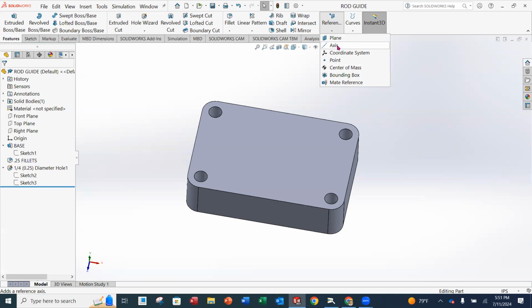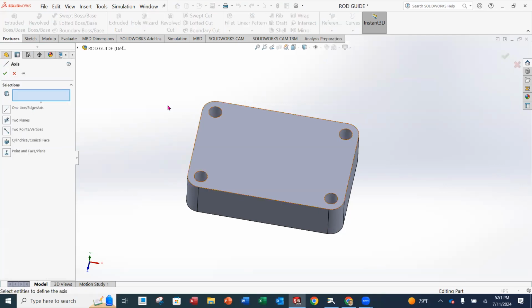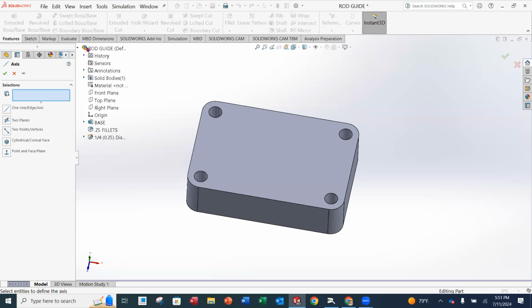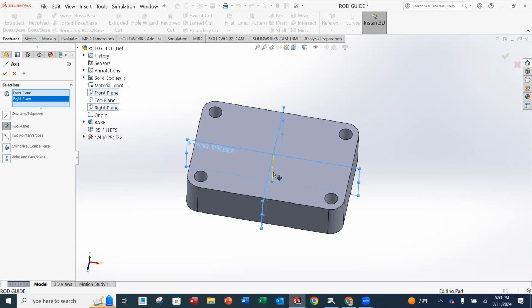We're going to create an axis at the intersection of the front and the right planes. So we're going to create an axis, and we're going to expand out our design tree up here. Remember, whenever we go in and it does something else over here, it's going to pull that out. If we left click on that, we are going to select the front plane and the right plane, because at the intersection of those 2 planes, we want to create this axis.